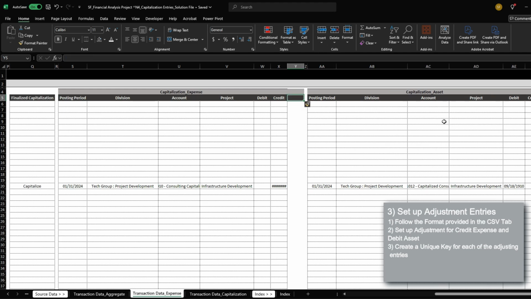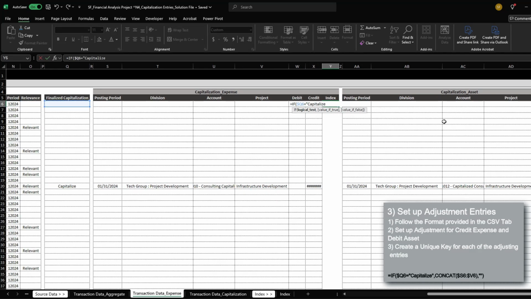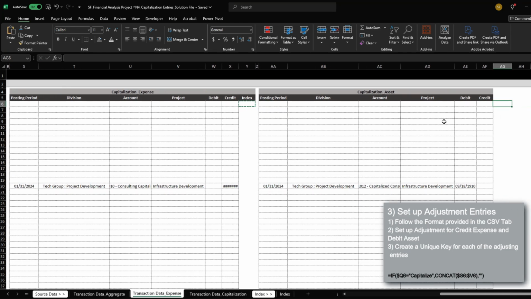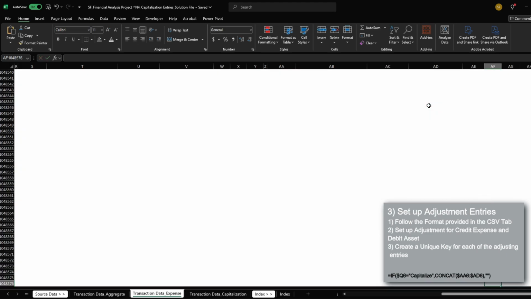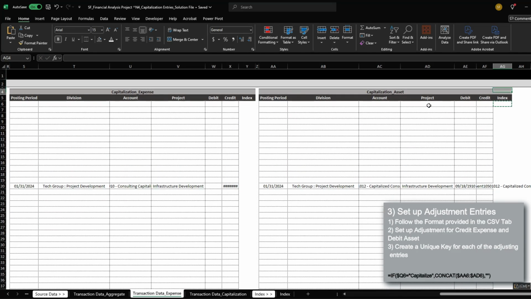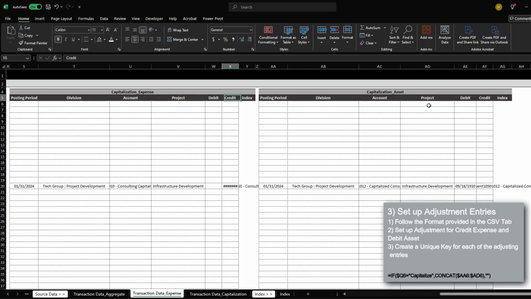So one last thing I'm going to do here is then create an index where if the finalized capitalization equals capitalized, I want to concat all the data up until the project. And same thing on this side as well. I'm going to concat from AA to AD. And now I have the unique IDs for all my capitalization, expense, and the asset.